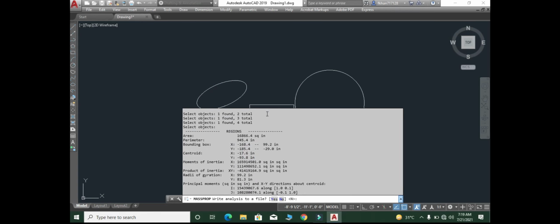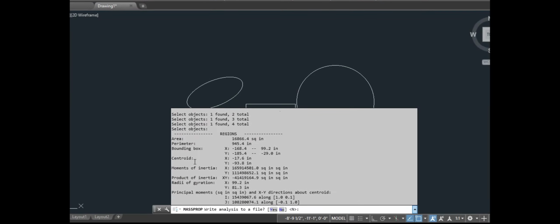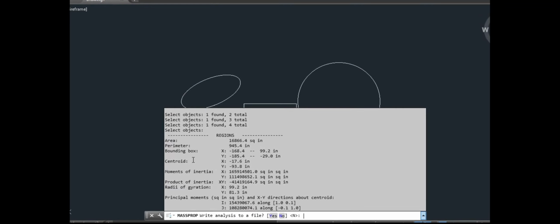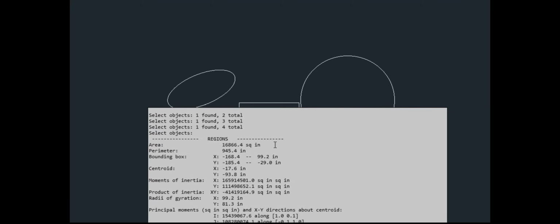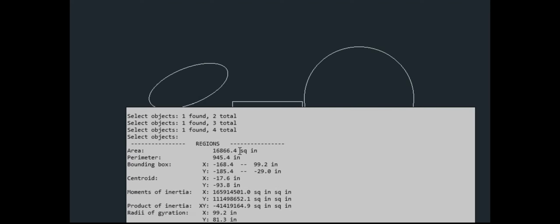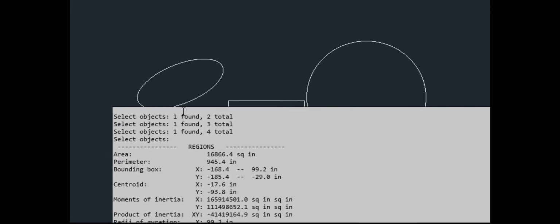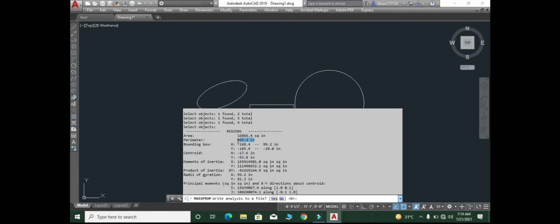This notes dialog will open, in which the area, coordinates, radii of gyration, moments of inertia, all the data related to these objects will be shown. The area of all these objects is 16,866.4 square inch. The perimeter of all these objects is 945.4 inch. So in this way you can determine the area of different objects with a single command.